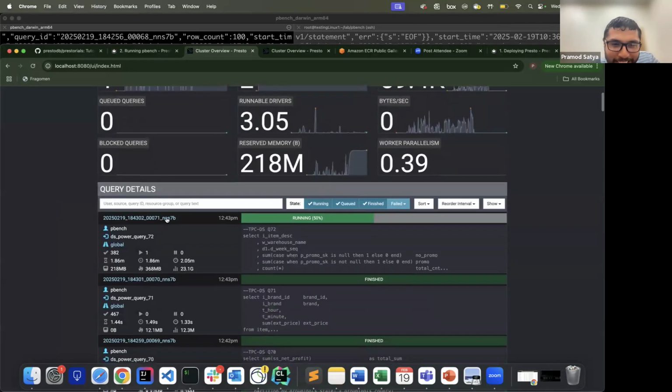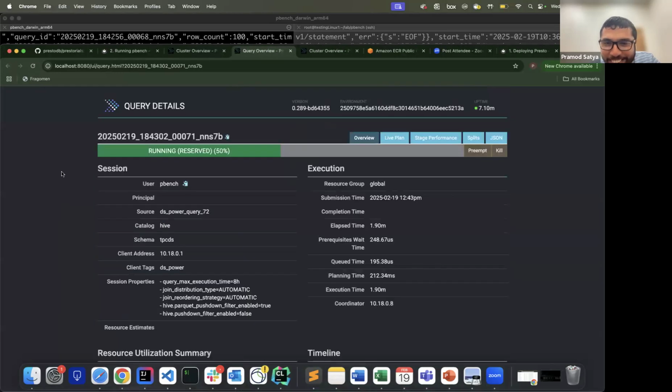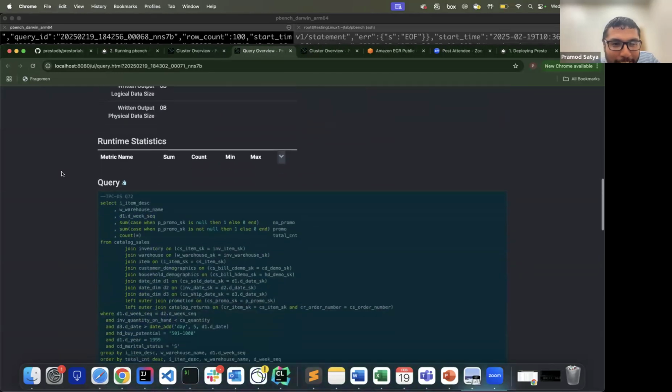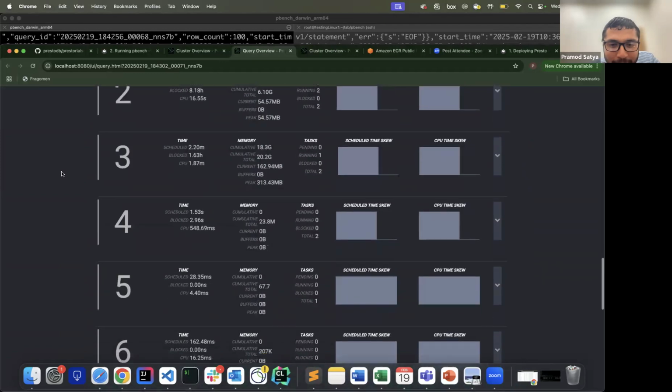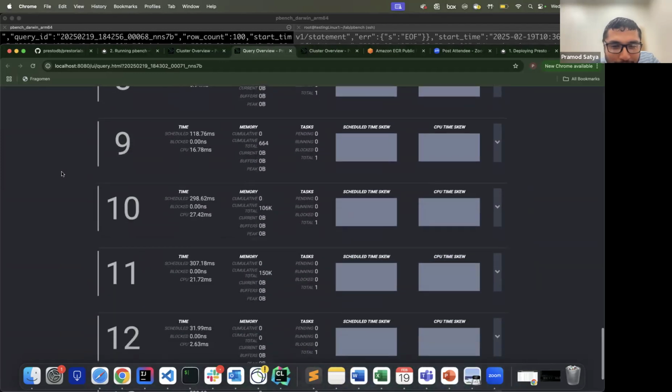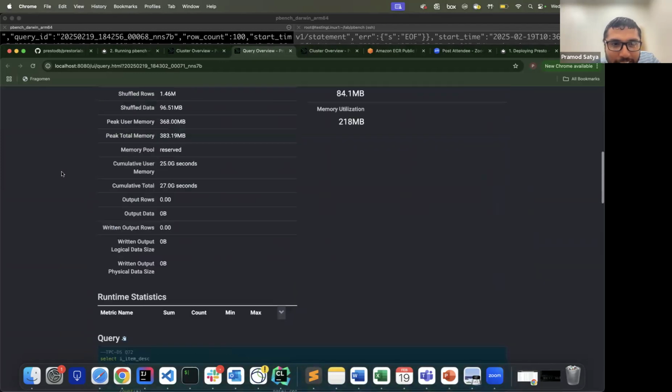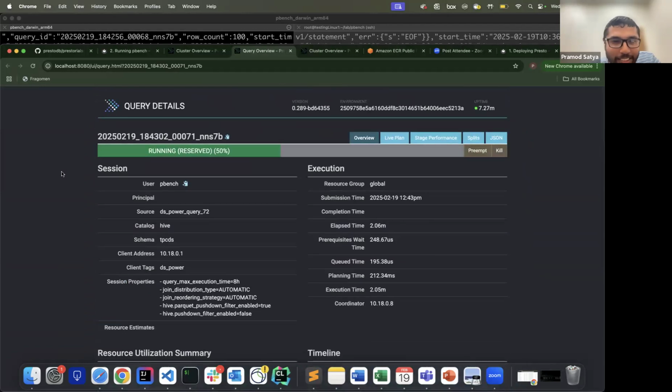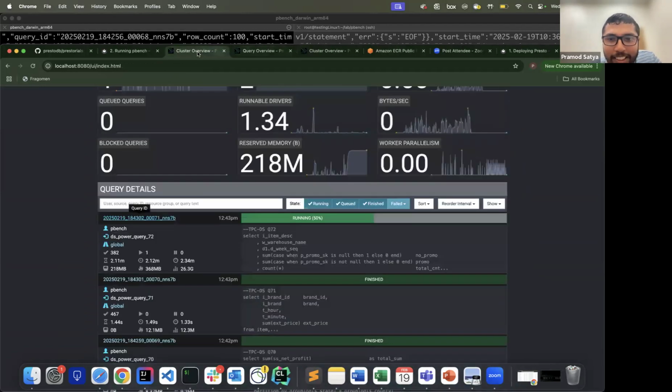Yeah. Query 72 seems to be stuck. I don't know why. I think it's gonna complete. It's probably gonna take a while.